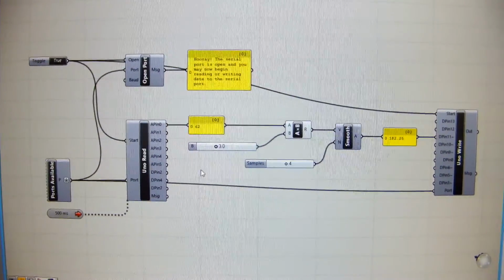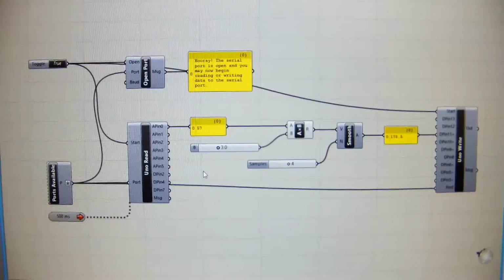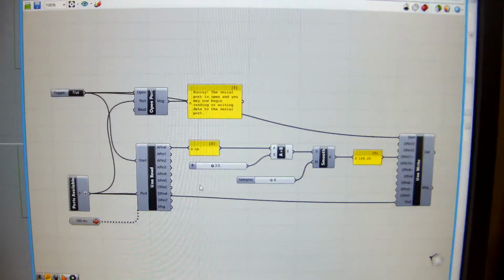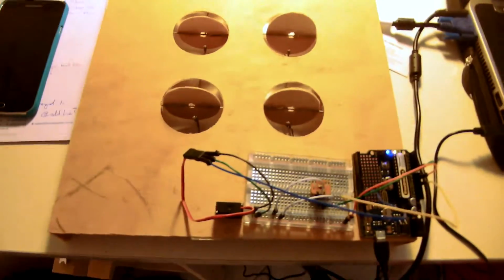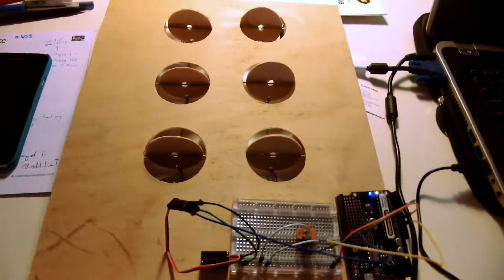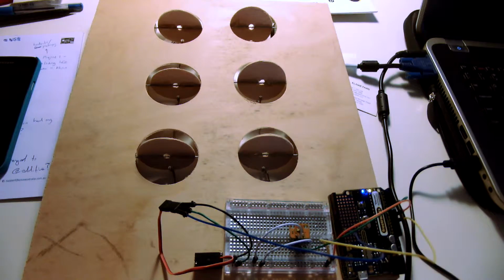Okay, here's a pretty simple bit of code in Firefly Grasshopper. Just connected up to a server and a light sensor. So I'm gonna just put my camera on a stand here so you can see the prototype it's connected to. There we go. So that's just a plywood board with some discs cut out of it.